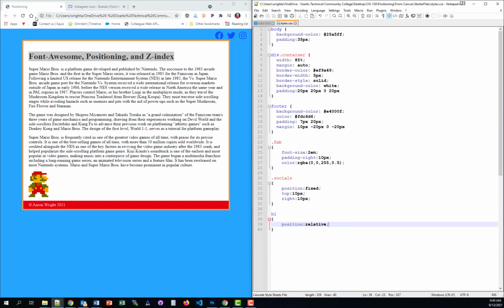And now when I save this and I refresh my page, that didn't move at all because it is relative to where it normally is on the page. That's what the relative positioning does. So I need to give this a top or bottom and left or right value so that it can change where it is relative to its normal location.